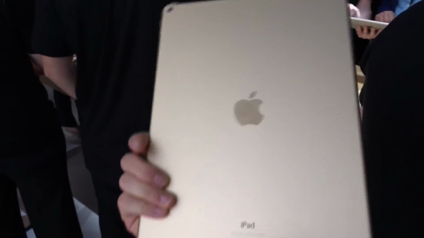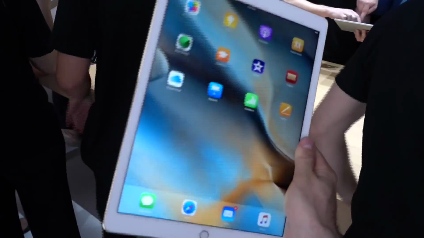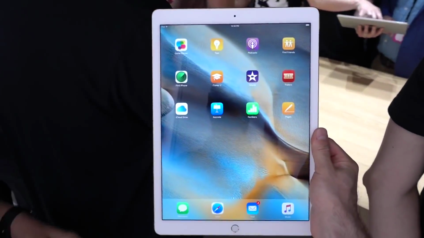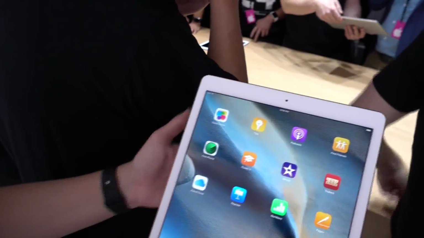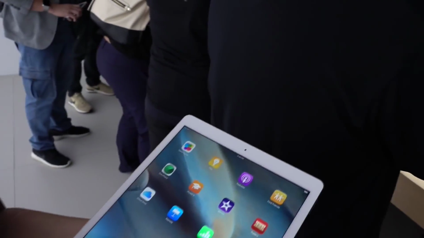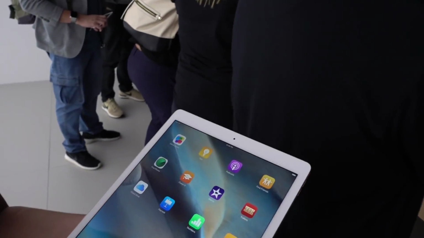But the iPad Pro is a really interesting product, and it's expensive too. It's about $800 US for the 32 gig version, $950 for the 128 gig model. That's US dollars. We don't know Canadian pricing just yet. We'll find that out closer to the release.